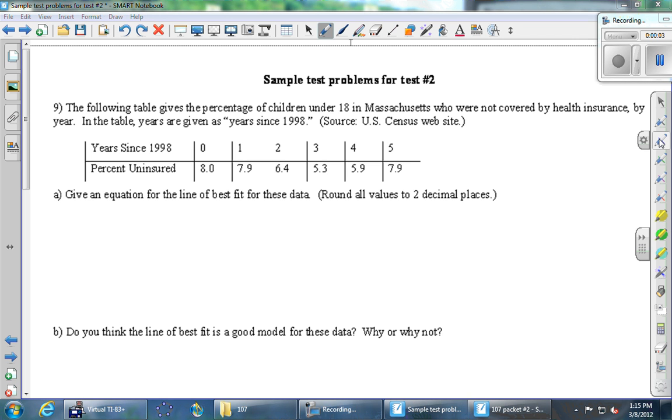This is problem number 9 on the sample test problems for test number 2. The following table gives the percentage of children under 18 in Massachusetts who are not covered by health insurance by year. In the table, years are given as years since 1998. Source, U.S. Census website. Part A, give an equation for the line of best fit for these data, round all values to 2 decimal places.